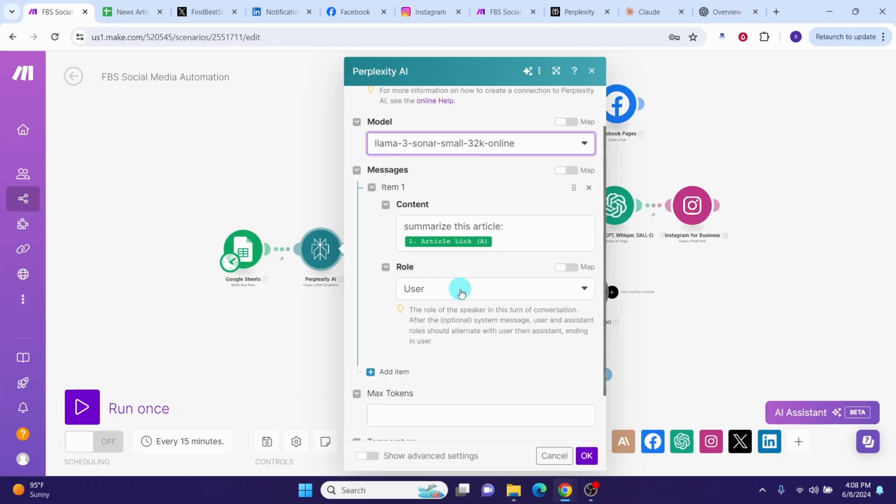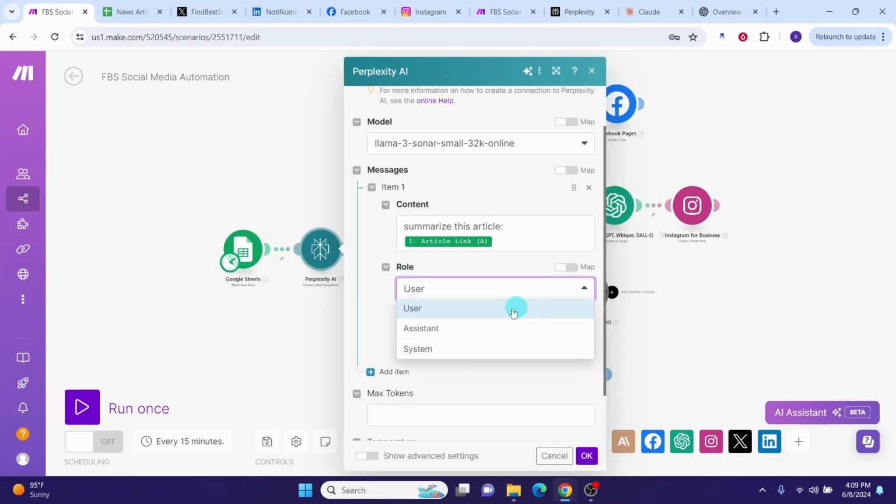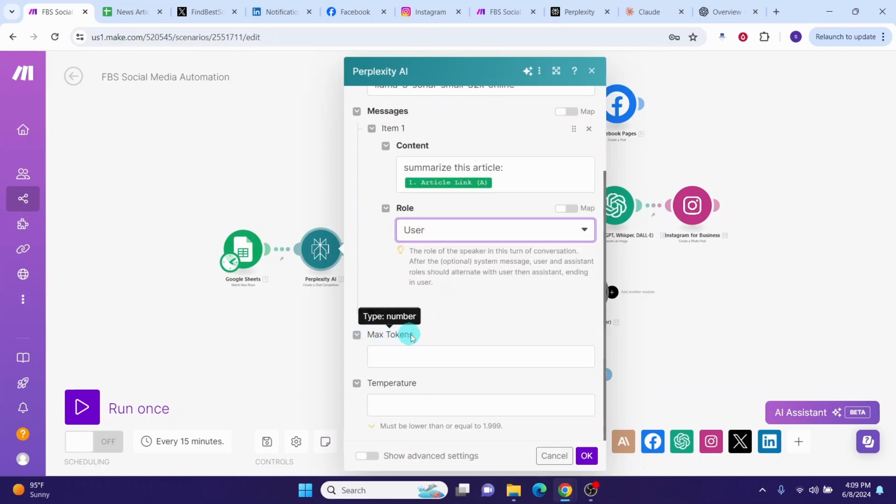Here we are telling Perplexity AI to assume the role of a user. We also have other options like assistant and system. The max tokens and temperature, you can leave as they are. No need to change anything here.